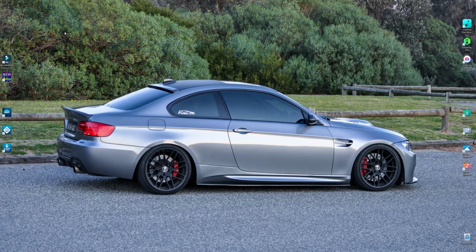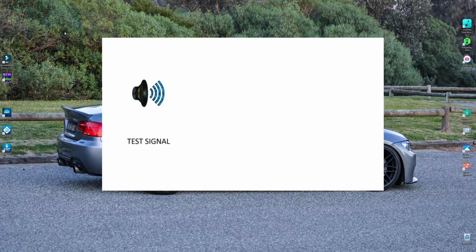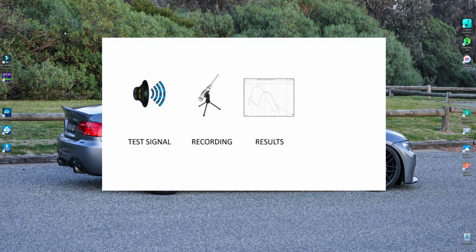But for the rest of us, we're all going to follow a pretty common process where we're going to generate a measurement signal. We're going to play that signal through our speakers and record the response. We're then going to look at the results of those measurements and interpret what we're seeing, and then make some changes to our system, and then remeasure, and go round the loop over and over until we've got our car audio tune done.